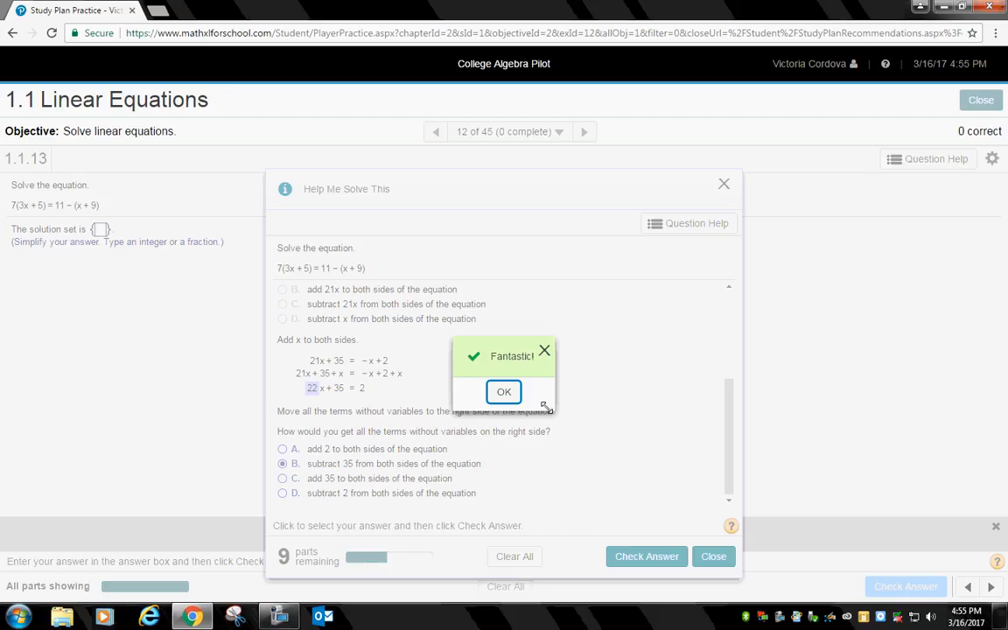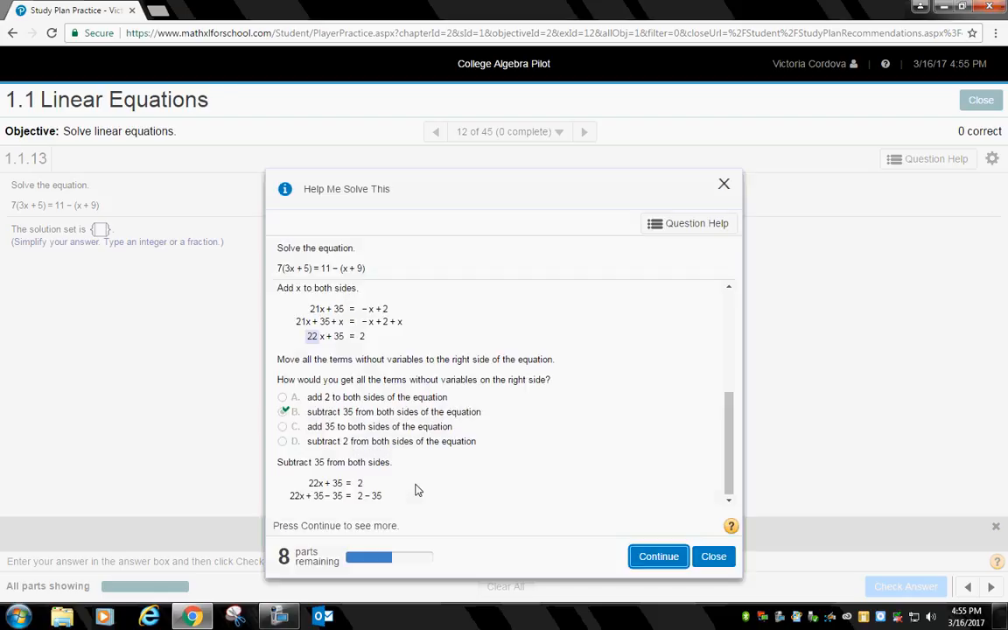I didn't mention it before, but you'll notice it's always telling you how great you're doing. So if you're having a really low day and you just want to feel better, come play on MathXL, because it's going to tell you over and over, you're wonderful, you're fantastic, you're doing such a good job. That can really boost your self-esteem. That's what I use it for anyway. So now it says you're going to subtract 35 from both sides.